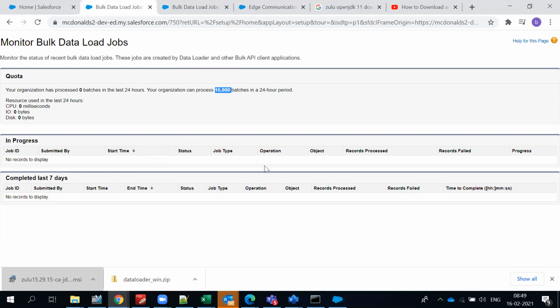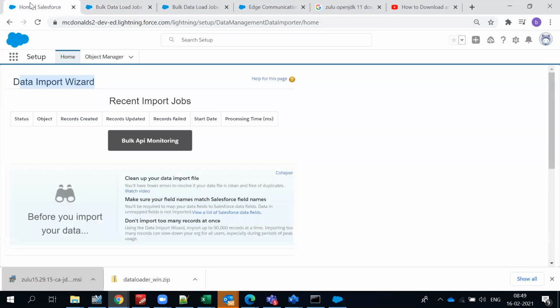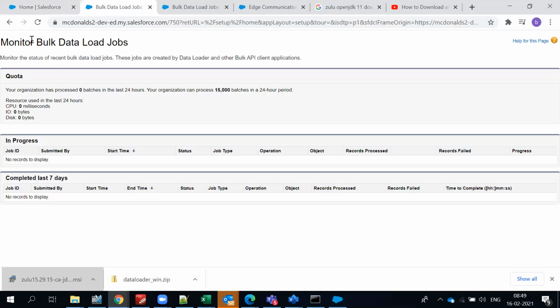I think before starting this, let's connect again. At least we'll see the data import wizard, and then data exporting we will do. Possibly, if we have time, we will complete the Data Loader also. Those are the three things we have.